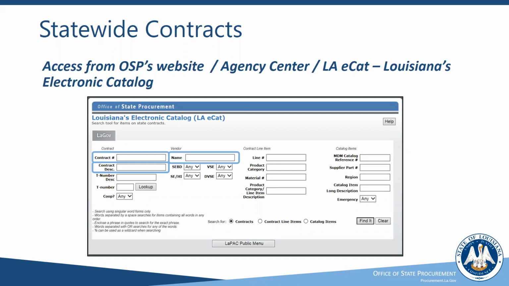Okay. So as far as statewide contracts, this is how you would search. This is ECAT, or Louisiana's Electronic Catalog, and this is where all of our active contracts can be viewed online, either by agencies, vendors, or anyone who goes to the website. This is public-facing. There is no login. It's open to everybody. I will say, when we say active contract, that means active contract. If a day has passed since that contract's end date, it will not show up here.